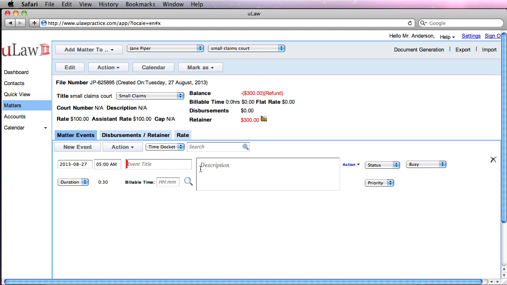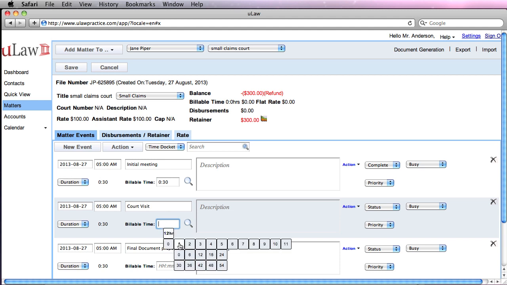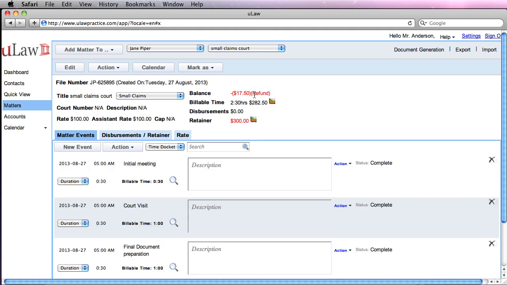At this time, we are ready to put a few dockets. So I'm going to put in, say, a couple of dockets. So first one, say, initial meeting, then court visit, and then final document preparation. So initial meeting, you may want to charge, say, a 0.5. Then for court visit, let's charge like an hour, and the final document preparation will charge like an hour. So that will be your first invoice that you're going to generate, which is approximately $282.50 with taxes included.